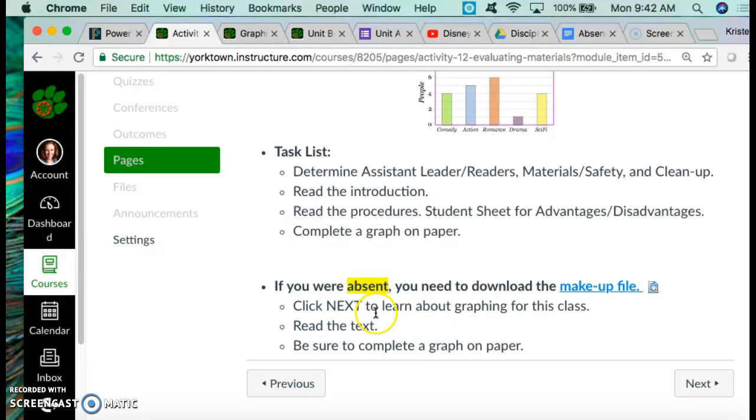Click the next button to learn about graphing for this class. That's what we did together in class, so I would expect that you would also click the next button and do the graphing assignment. Then it says to read the text. Again, I would also expect that you would have read the text if you were absent and take responsibility to do that so that way you do not get behind.